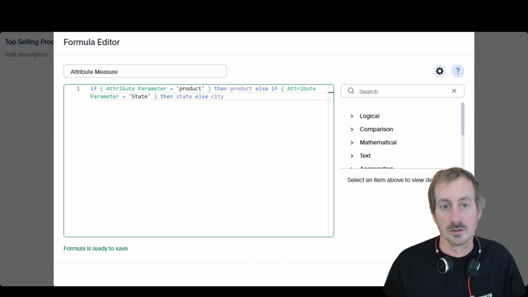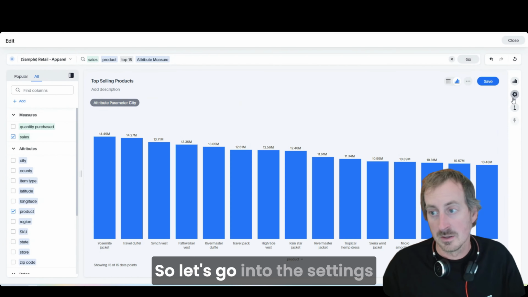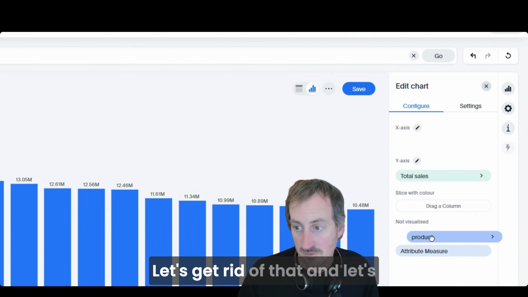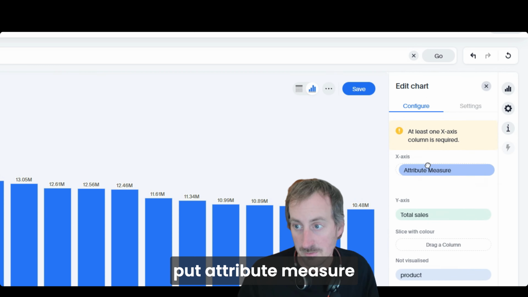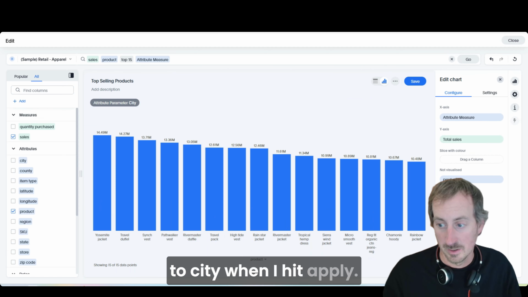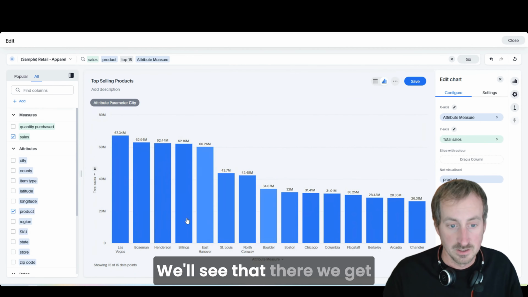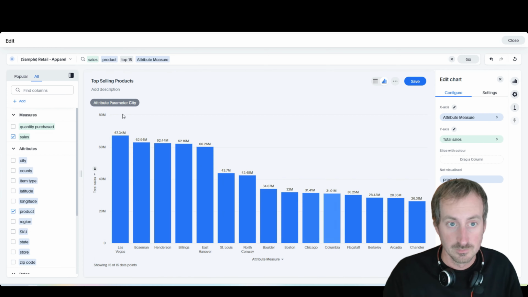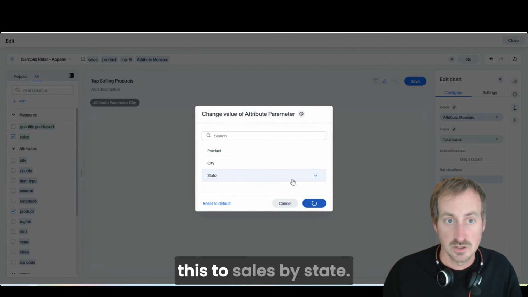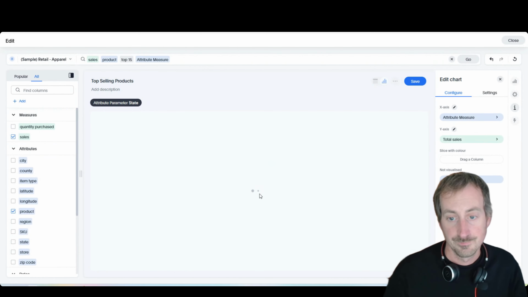We'll hit save. Let's go into the settings, and where we've got product here, let's get rid of that, and let's put attribute measure in there. Now because the attribute is already set to city, when I hit apply, we'll see that there we get the cities across the bottom. Likewise, if I go to state, that's going to change this to sales by state.